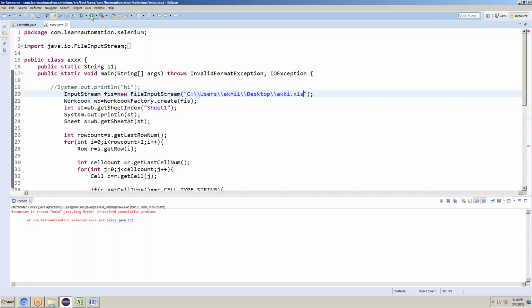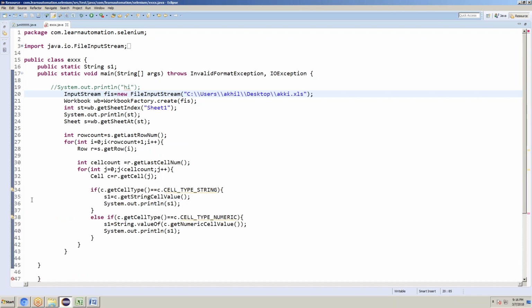Wow, so this is the concept too. Tomorrow morning I will show you, I will execute this program. This is the concept: how to get the data from an Excel sheet. But my Eclipse is not working, so I tried with Maven also, but it is not working. I tried my level best.